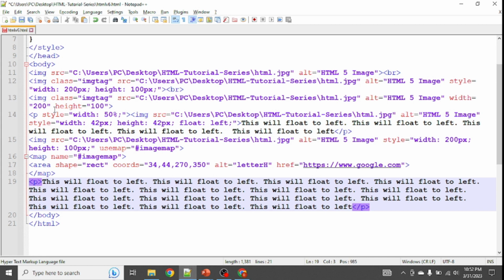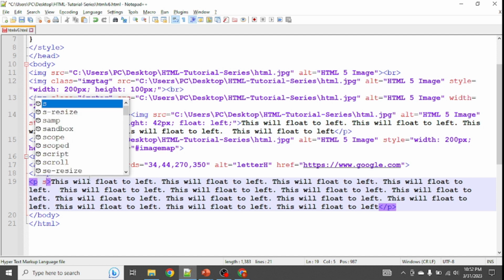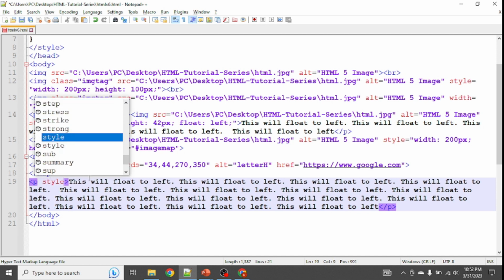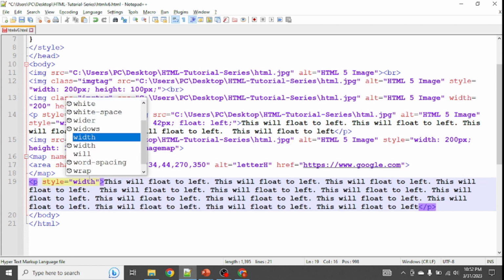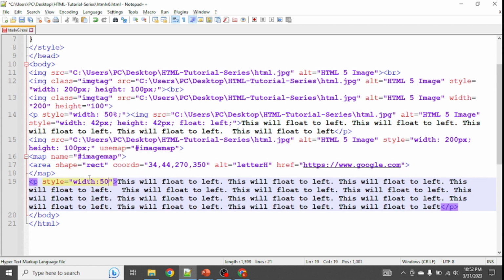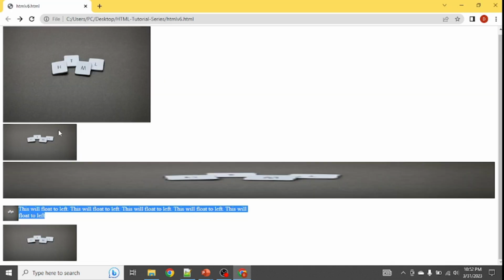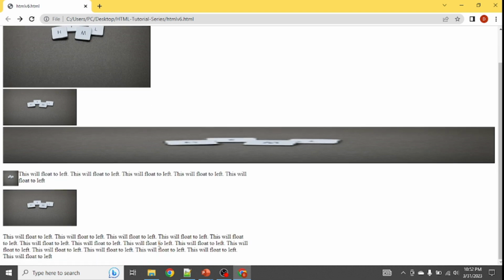In this paragraph we will be keeping this style and width will be 50%, so it will be looking till 50% of the window. So this is how the paragraph is added.